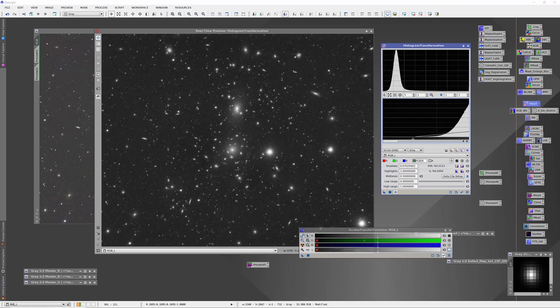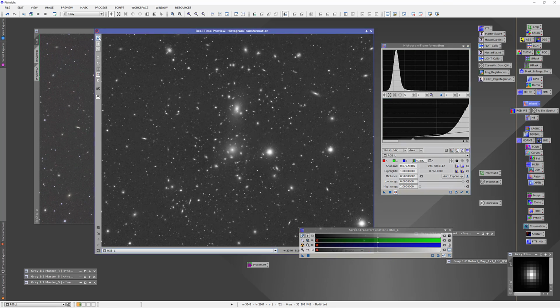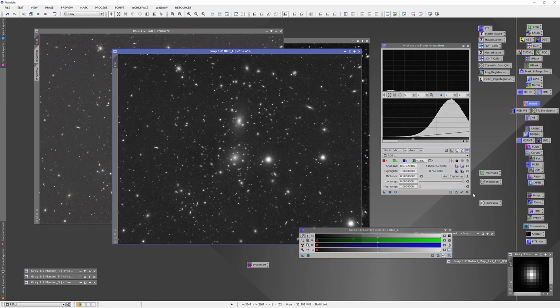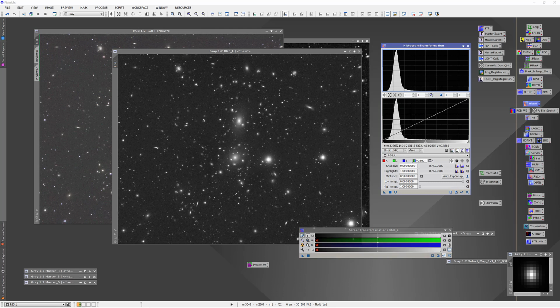If I turn that on and off, that was the original brightness, and that would be raising the black point just a little bit. So I'm going to go with that. Close the preview, apply it, and reset the tool. And so that's what the histogram looks like now for this image. Pretty good.